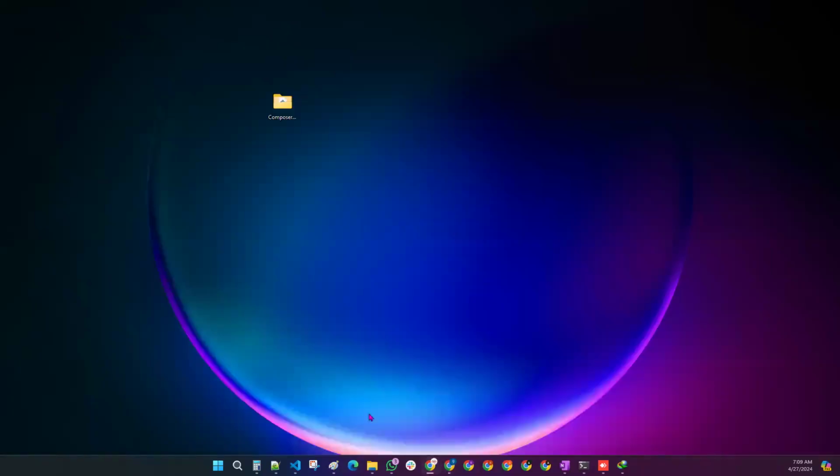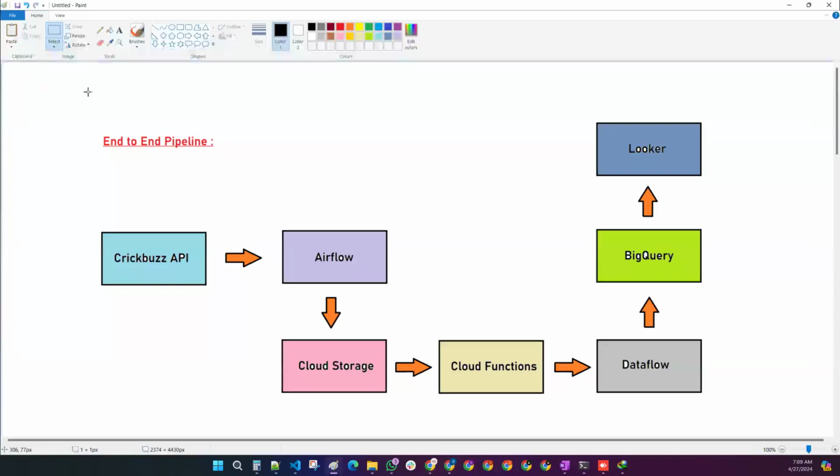Okay, now look at here. Here we are going to create an end-to-end pipeline. We have a QuickBuzz API. With the help of Python, we are going to extract the data from this QuickBuzz API. We have some cricket statistics there, right? We want to extract that information from the QuickBuzz with the help of the API.